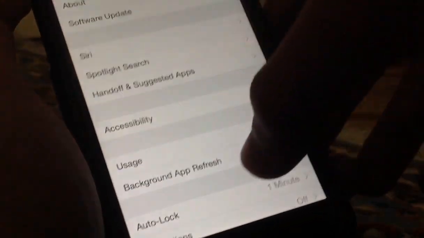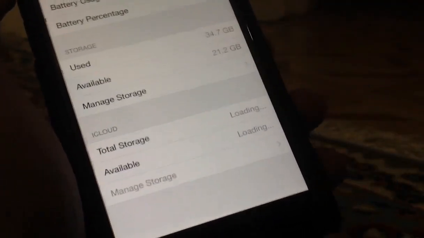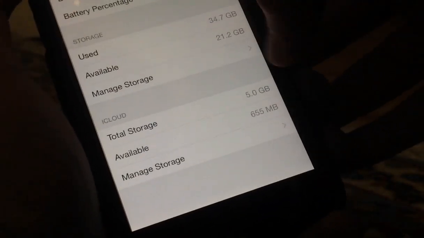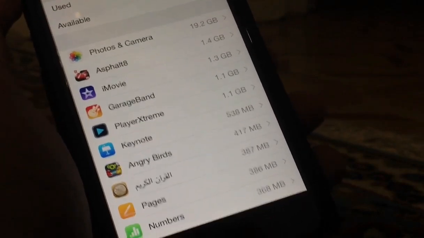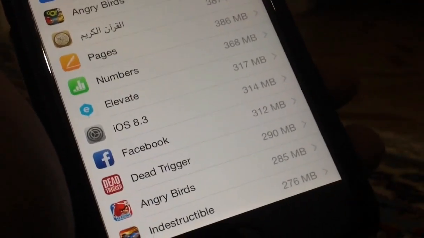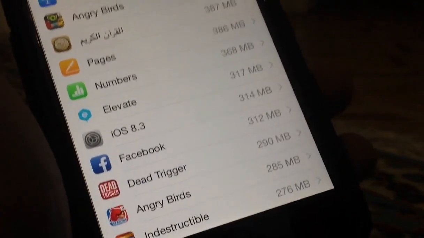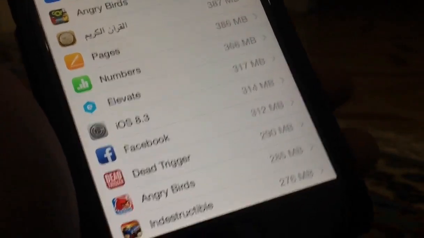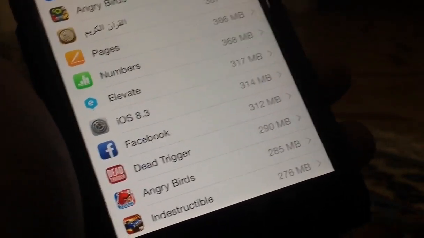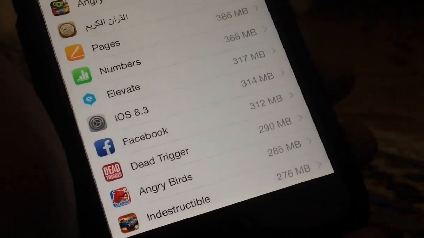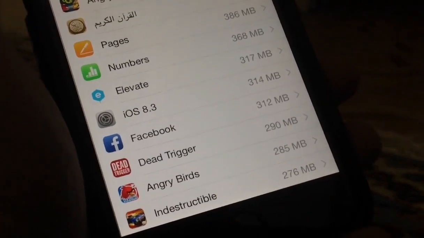Basically, what you'll need to do is go to Usage, and after that go to Storage and go to Manage Storage, and then scroll down till you see iOS 8.3 or whatever iOS version happens to be the latest version at your time. Once you see that, the size of it will be next to it, so maybe you want to delete that because you want storage or something.